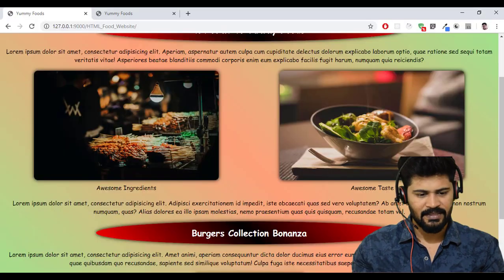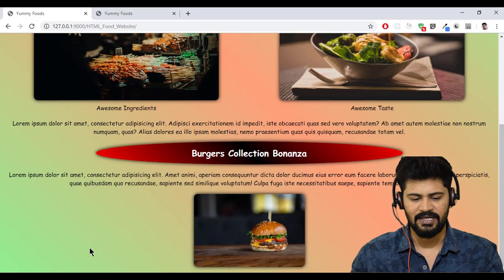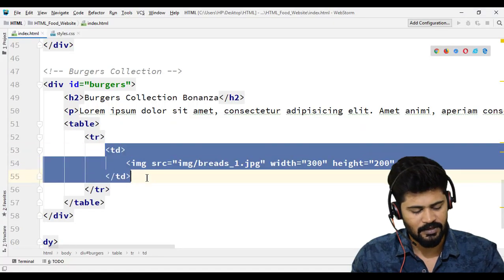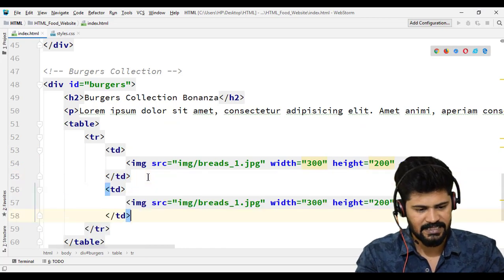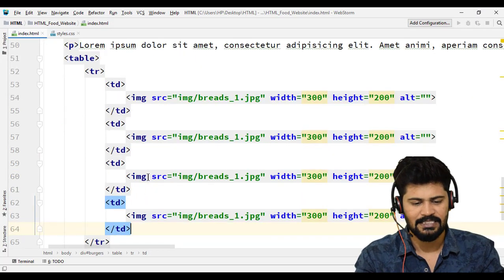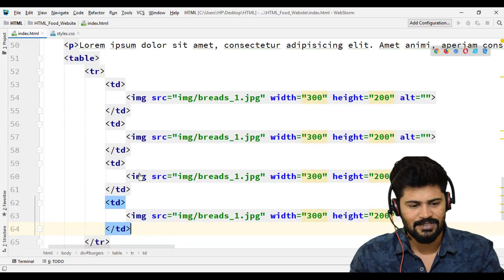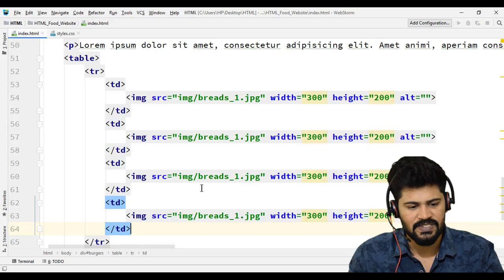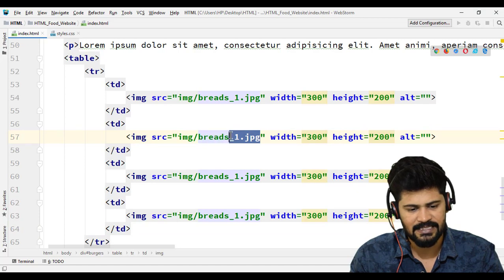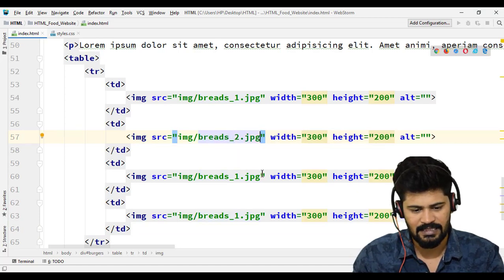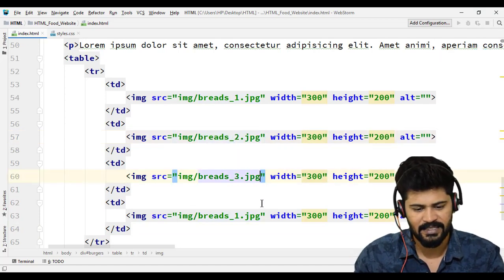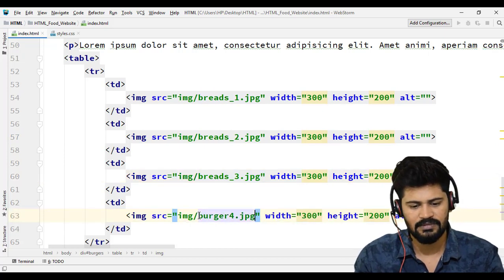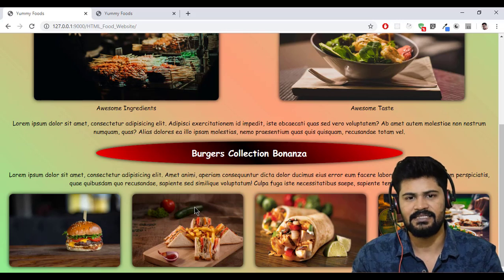Let's check. I got a small image. Like this, I want 4 images. So simply what I do is copy this td, paste, paste, and paste. I have pasted 3 times, so you get 4 images. Let me change the image addresses. This is bread2, this is bread3, and this is, I think, burger4. Let's check. I got the images.